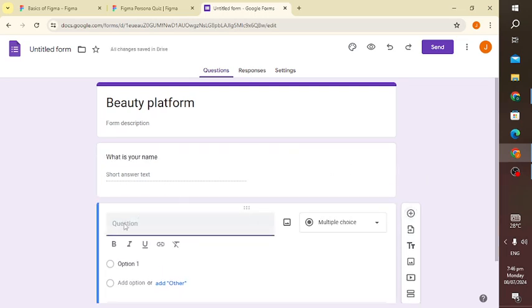So now the next question, we're going to be creating a question that will be needing multiple choice. What question will need multiple choice? Let me say, for instance, I'm going to be asking, will you be interested in sharing this form? Who will you be sharing it to?